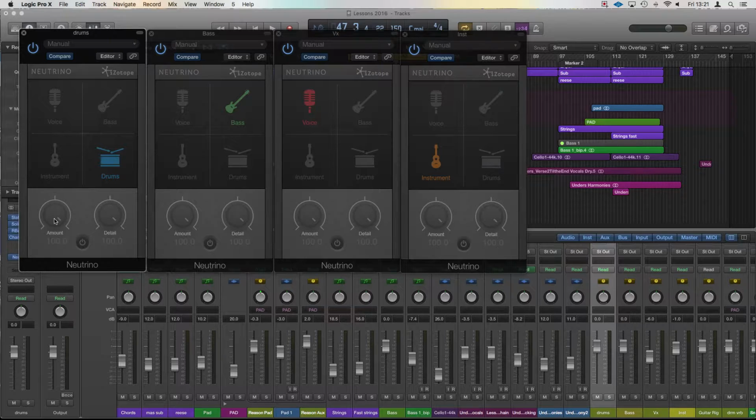Now at the bottom we've got our amount and detail. I have cranked it to 100% across all 4 here because the effect is very subtle and we need it to be able to come across in the video so we can hear what's going on. So let's have a quick listen to the mix without anything engaged, and then I'll engage them all during the same little bit we've got going on.